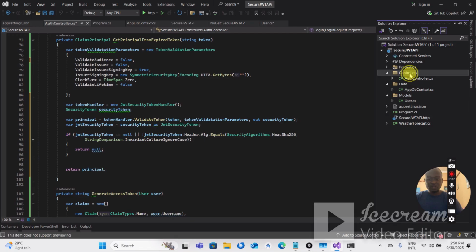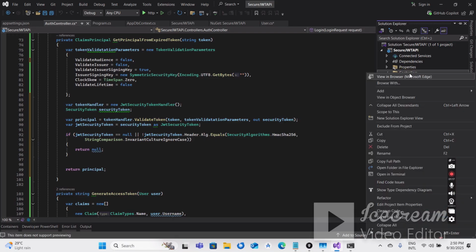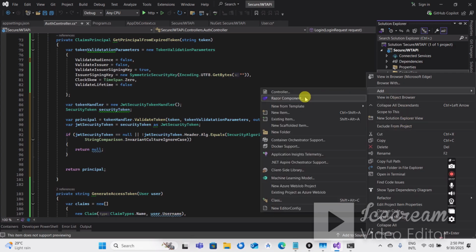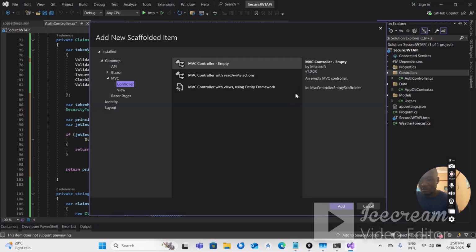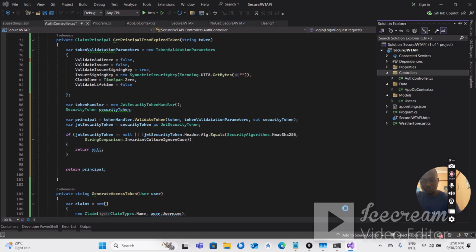So we shall need to create the second endpoint. Let's define our controller. It should be a different controller. So it should be the admin controller.